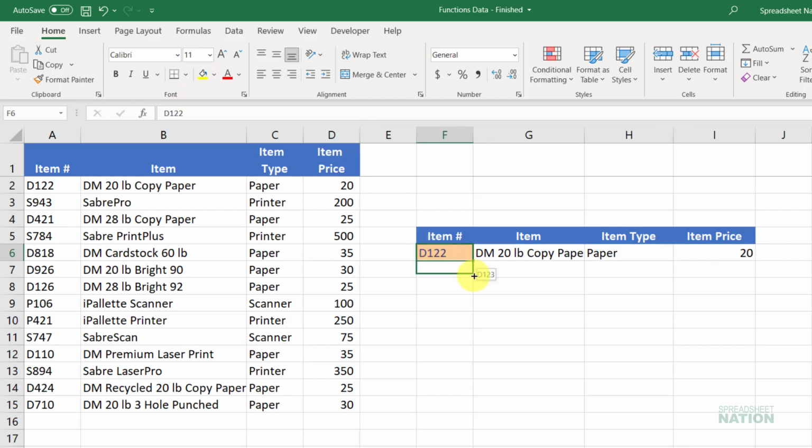Let's pull this down right here and type D122 again. And let's use the XLOOKUP function. The XLOOKUP function is a newer function in Excel and is only available in Excel 2021 or the Microsoft 365 version of Excel. The XLOOKUP function is one of my favorites. It's an improved VLOOKUP function that has a lot more capability and is a lot easier to use.